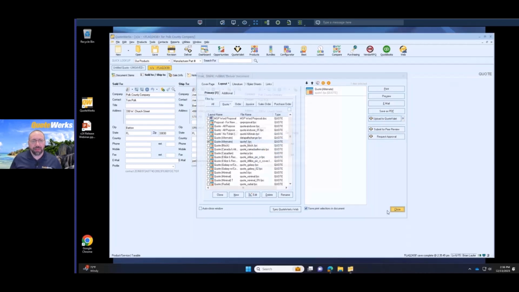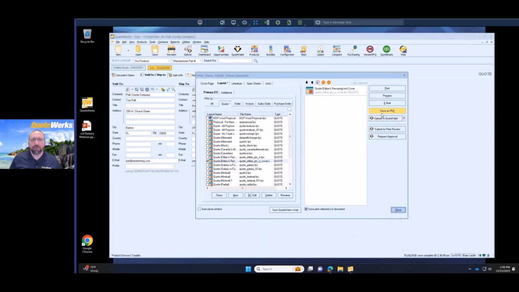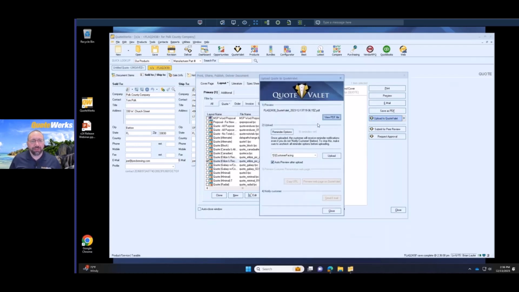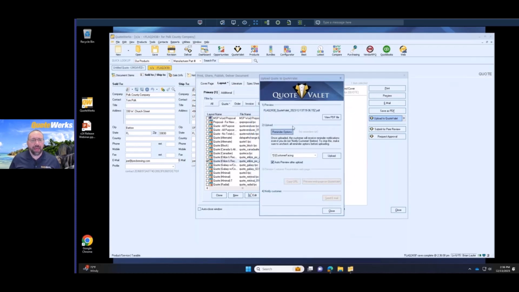Of course, I didn't check to make sure I had my email address in there. Okay. And now we'll go ahead and upload this to QuoteValet. All right, so you'll see automatically it's showing me how many reminders I have set. What I can do now is I can click on reminder options, uncheck them all, and I can see now that there are no reminders set. So I can go ahead and upload this.